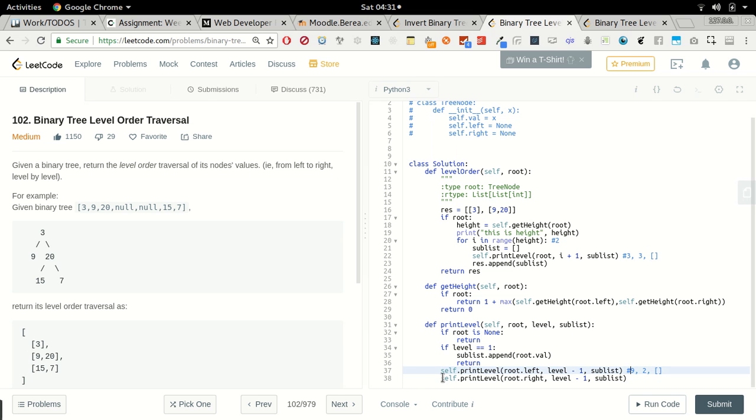And then we are going to go to the print level root, the right of 3, which would be 20. So basically passing in 20, level minus 1, which our level is 3, remember. Now 3 minus 1 would be 2, and our sublist would be empty. As you notice here, we call this function again, right?